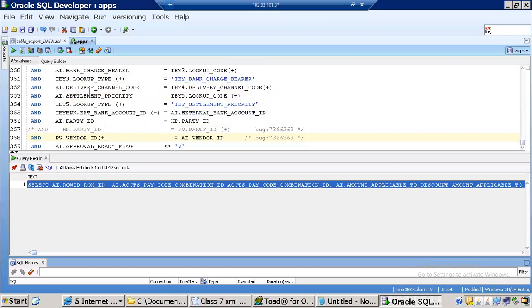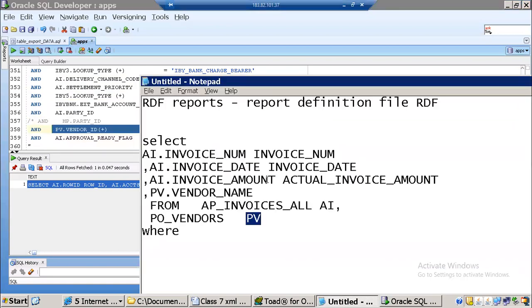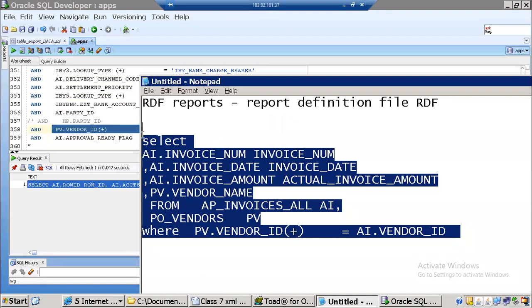Join condition. Vendor ID, correct? If you are using vendor table, it means vendor ID is the join. If you are using invoices table, invoice ID is the join. It's very simple. Okay. You need not always prefer this record history. So your query is ready now. This is the first step.